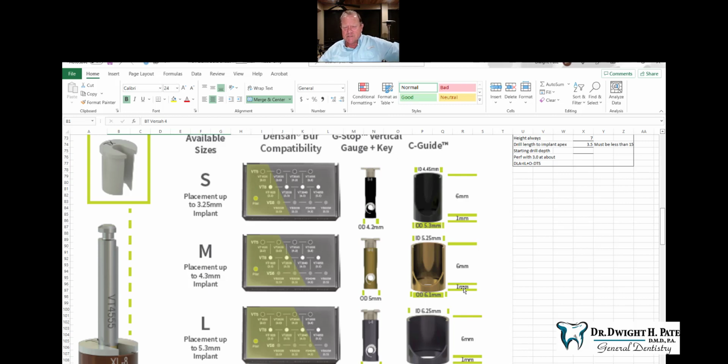The stop position, the vertical gauge, or the G-stop, slides into the C-sleeve, and it stops right down here at the bottom. This leading edge will touch the bottom of this C-guide, and it's exactly 1 millimeter off the bottom of the C-guide. All right, so these are the concepts you have to use when you're designing the surgical guide that you're going to print to accommodate this C-sleeve, which will then allow you to control your stop position.